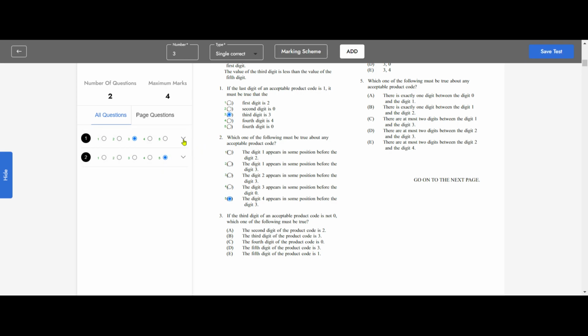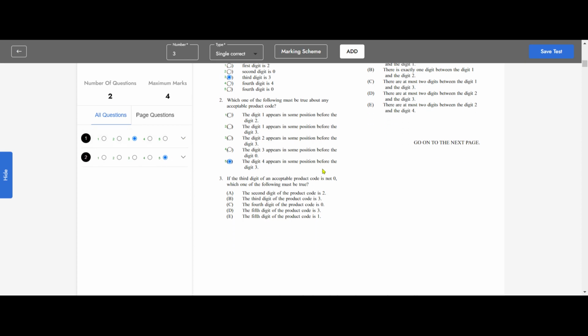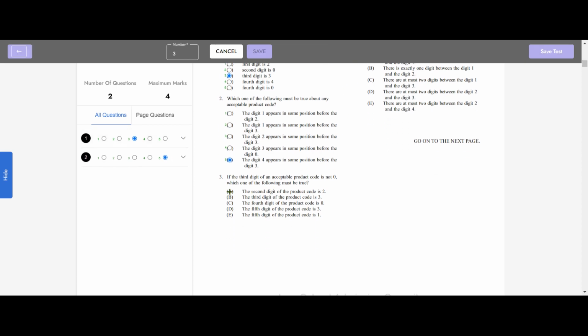On the left side panel, you can see the questions are here. You can change the option if you want, you can delete it, and you can see the marking scheme from here. Similarly, you can do it for the third question also. It's very simple, and suppose there are 35 questions, it will not take more than 15 minutes, or maybe 12 minutes, to make all the choices interactive.